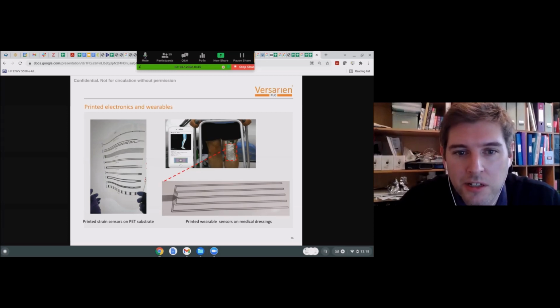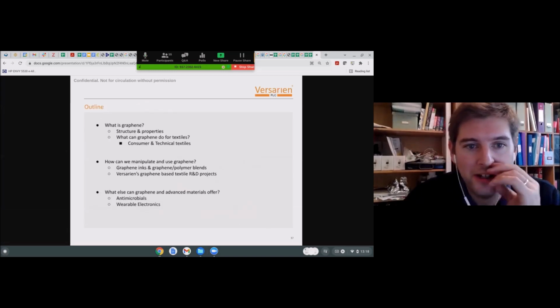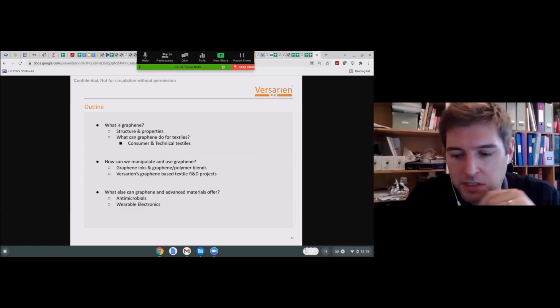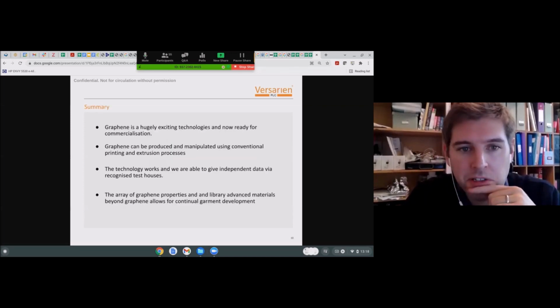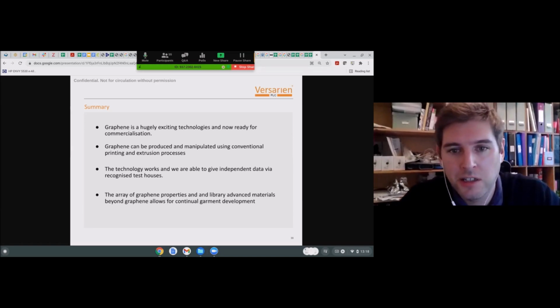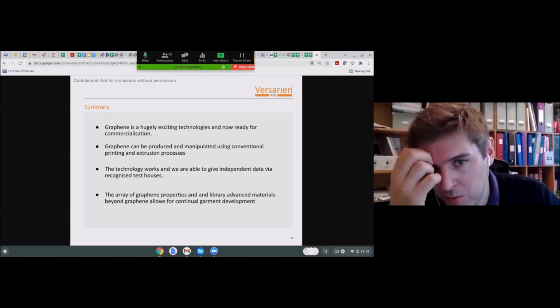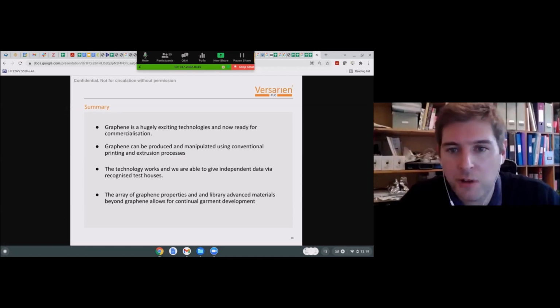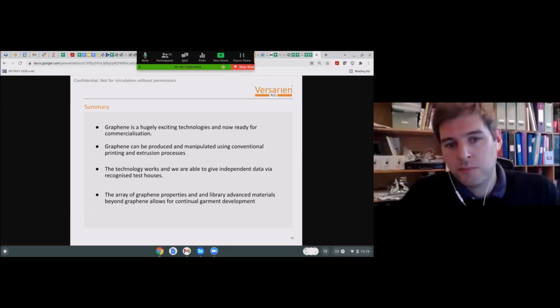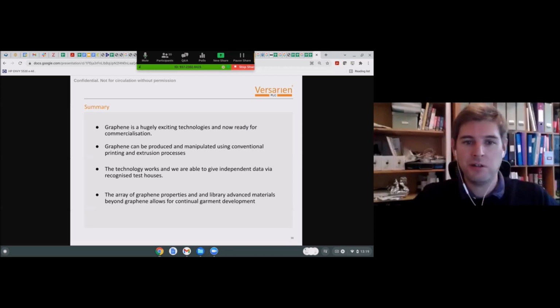So I think I'm going to finish there. Hopefully I've covered everything that I was going to. Just to summarize, graphene is hugely exciting. I wouldn't say we're still early stage, but we're now ready for commercialization. It's seen a rapid explosion of interest in academia and industry over the last 10 years. And in some cases now, for example our coated printed textiles, we are ready to commercialize those and really scale up.